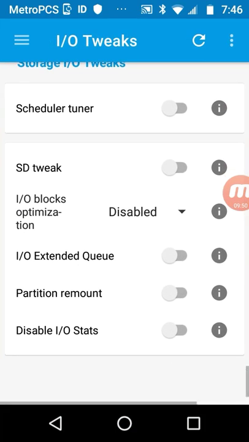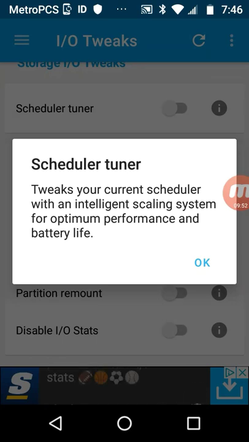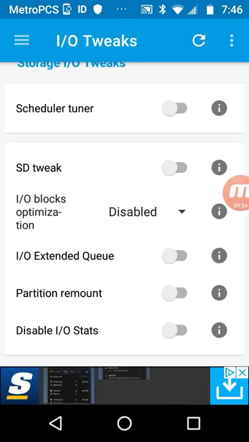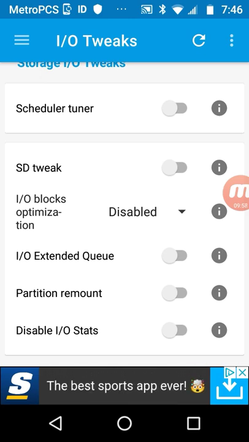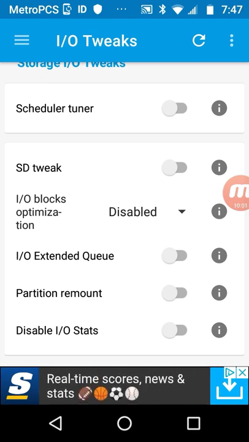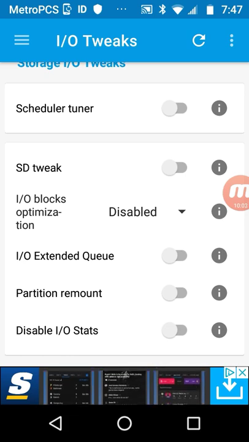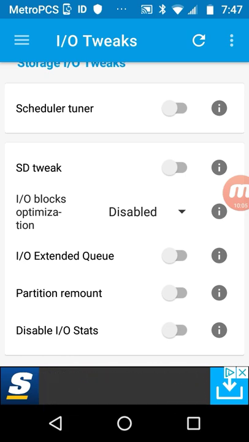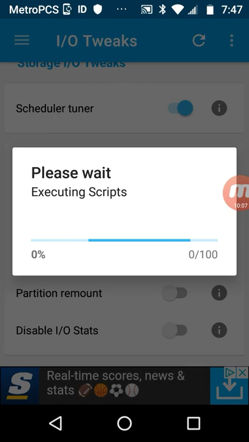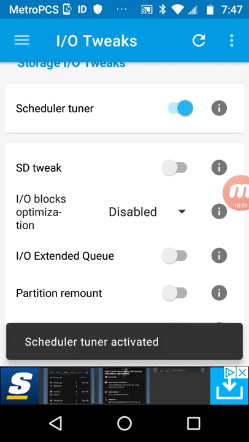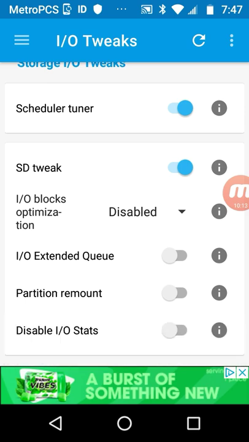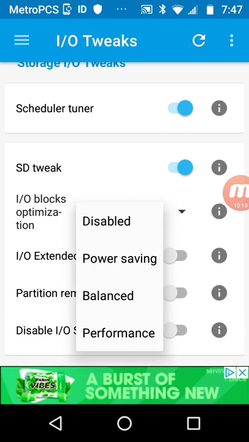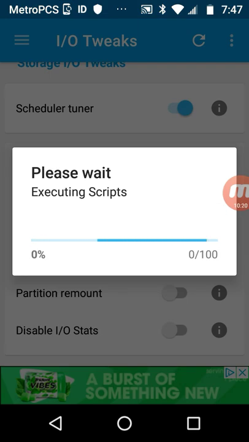So now we're gonna go back to LSpeed and tweak it. So the schedule tuner, what this does is that LSpeed's intelligence system will find an optimal source to tweak your system to give it a balanced optimal state as well with performance. So I'll keep that on. Also, leave SD tweak on. This will tweak your SD card. IO blocks optimization deals with your internal storage. Put down performance.